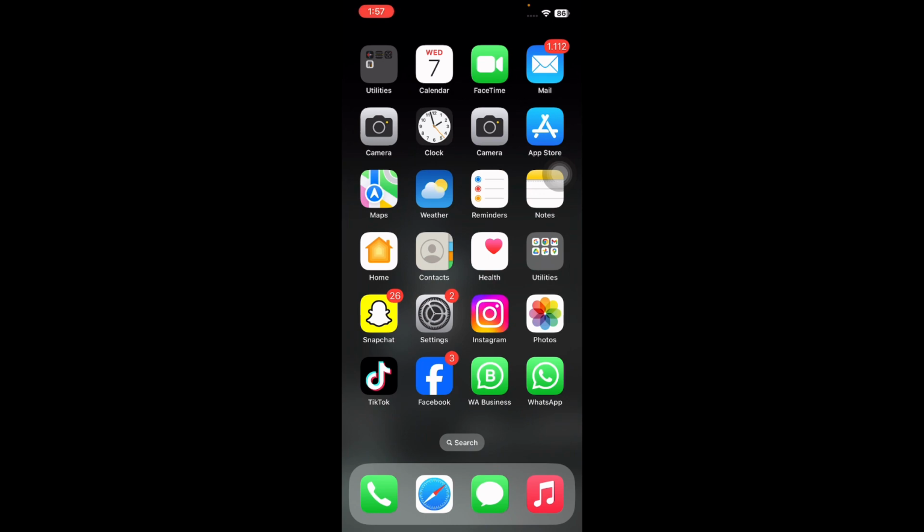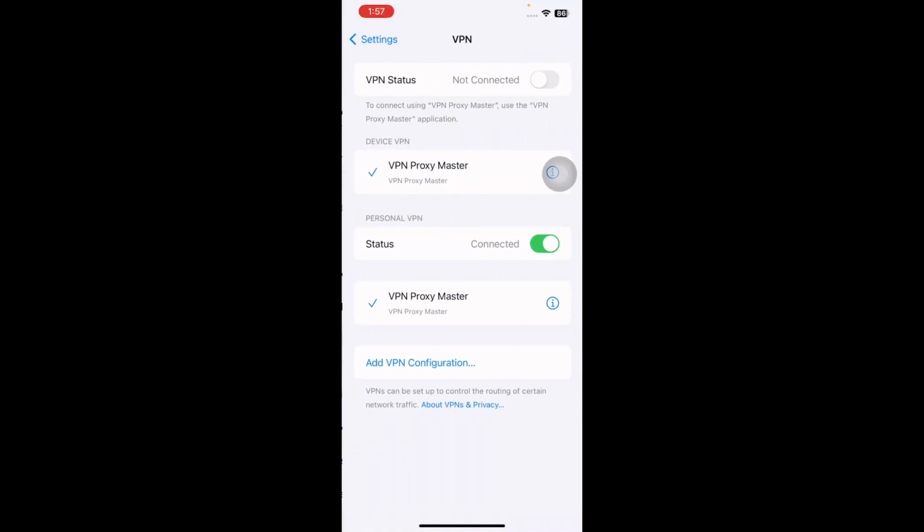And the next step is turn off VPN. For this, go to Settings and then tap on VPN and then tap on the status toggle button to turn it off and you are done.